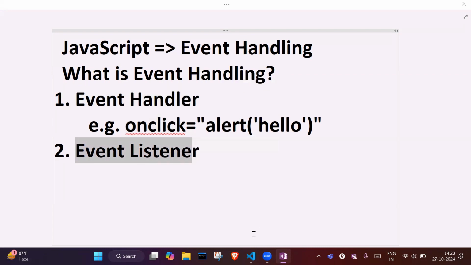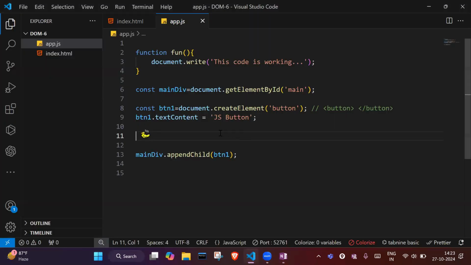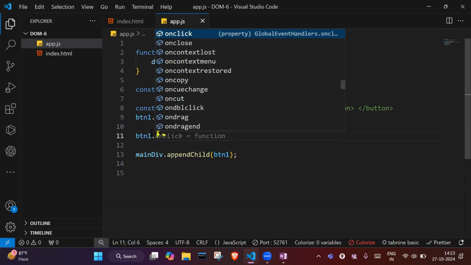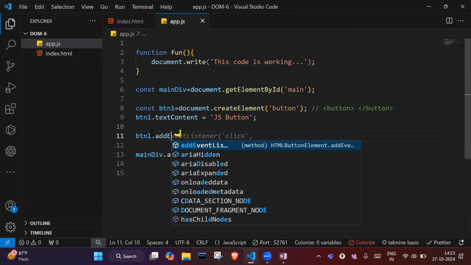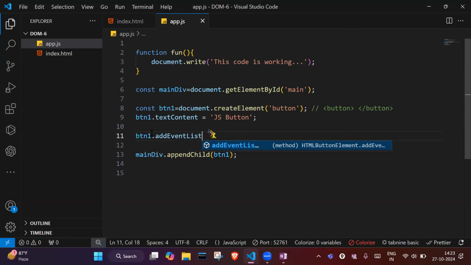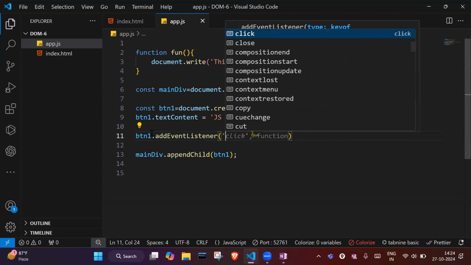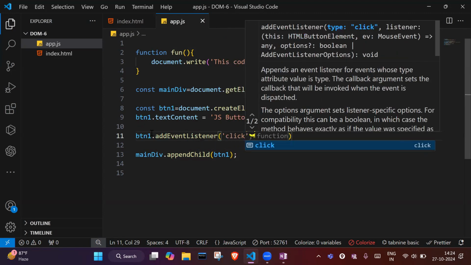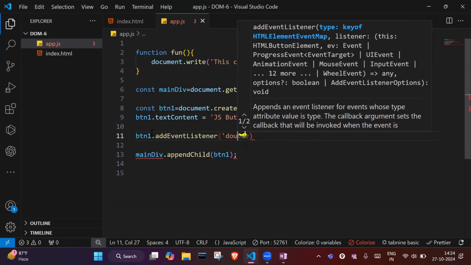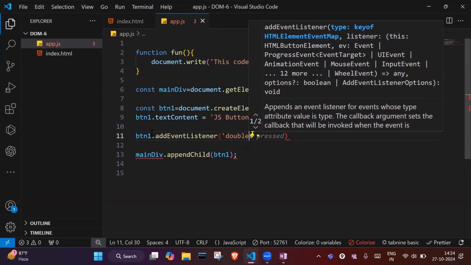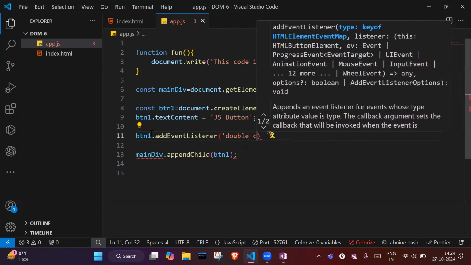In this case, you need event listener. So I'll go back to my code screen, to VS Code. Now I will write the event listener. I want to write an event listener on btn1, so I will write btn1 dot addEventListener. Make sure you are writing the correct spelling. Now we have to write the event name, which event you want to fire. So click event, or if you want, double click event. You have to mention it here.